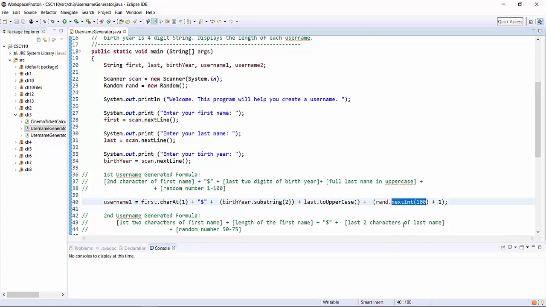It's not like the birth year where you knew that a year always has 4 characters. So we'll talk about that, and I'll talk a little bit more about the strategy there. The hint that I gave you is that the length does come in handy here. And then we'll look at the random number, generating a number between 50 and 75. So let's go ahead and start building this string up.